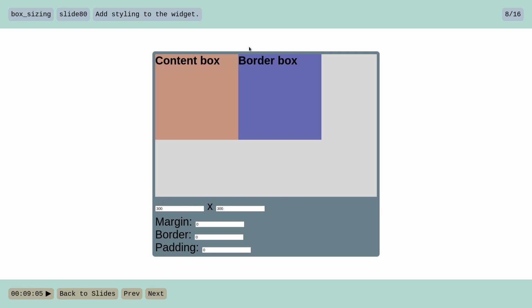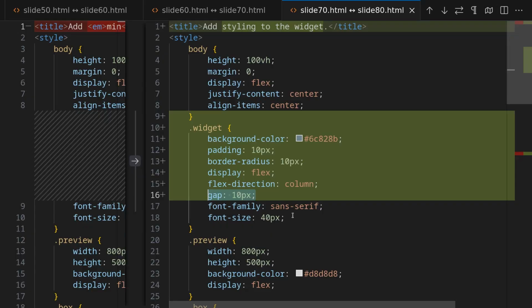So we basically have 3 rows in our widget: this preview row, then width height row, and then margin, border, padding row. And we add gap between them.